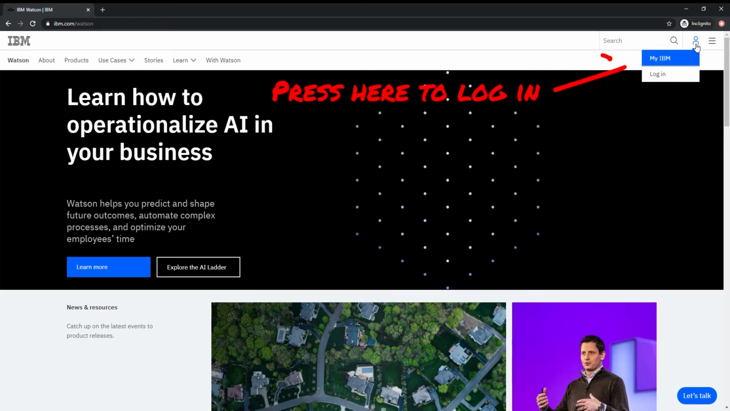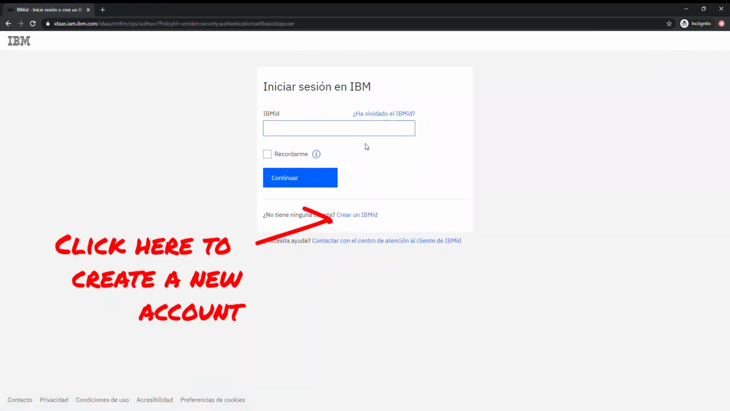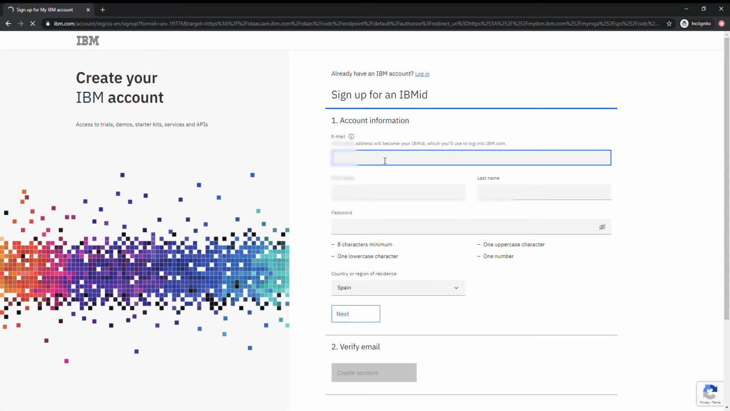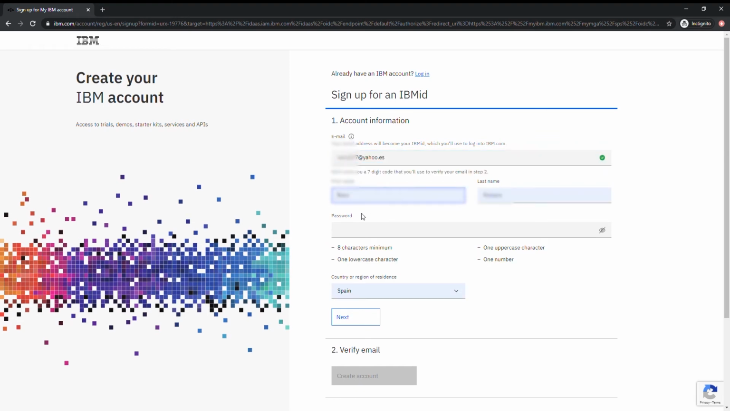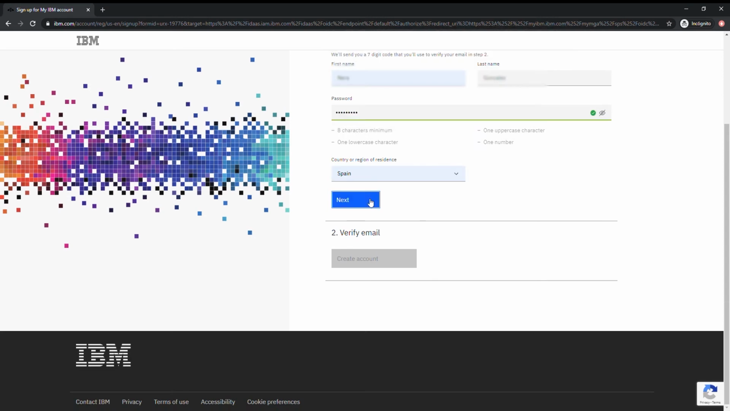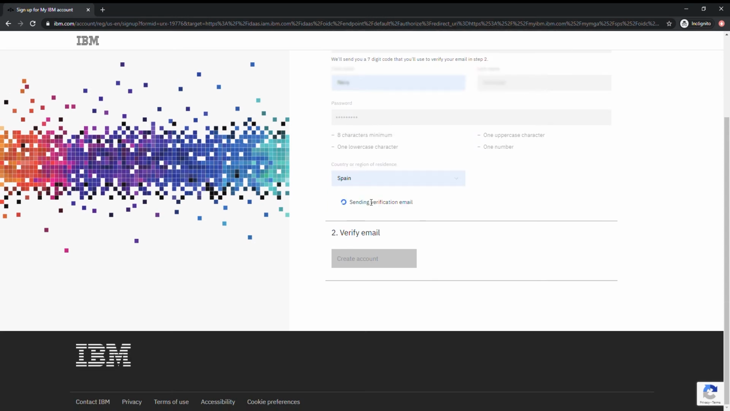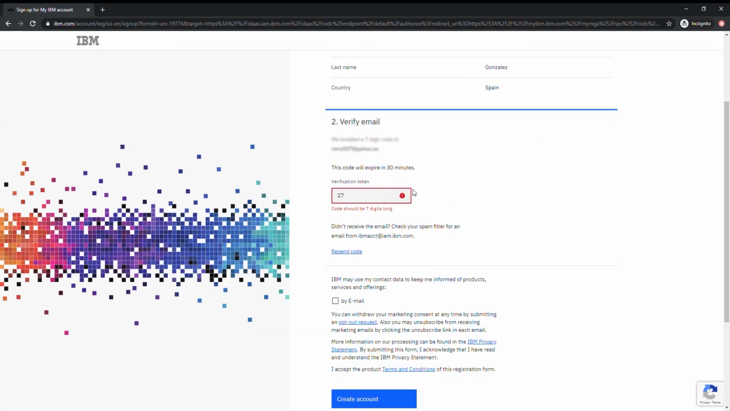First, click on the person icon on the top right. Then click on create a new account. Fill up all the fields with your personal details, and then click next. They will send you a code to your email, insert it here.